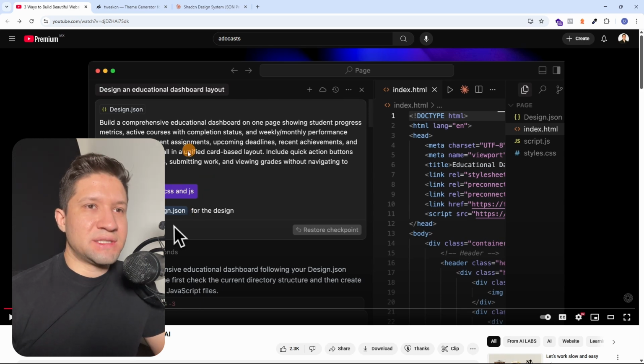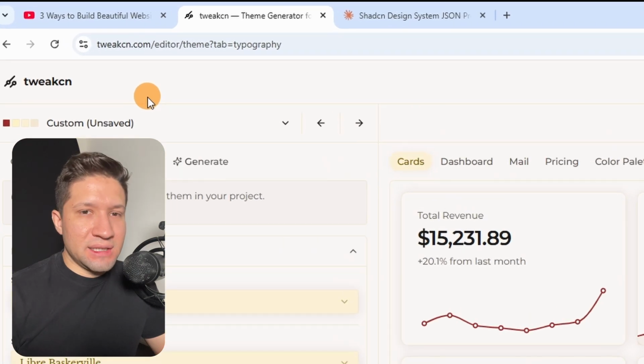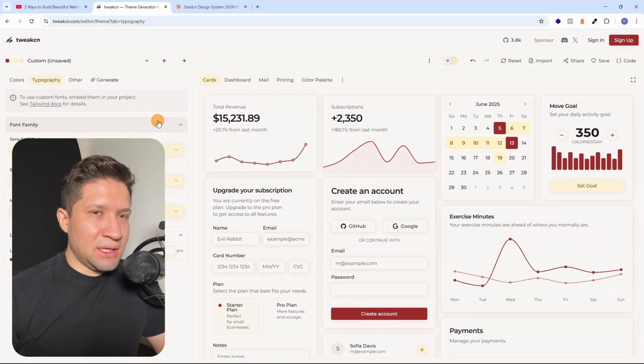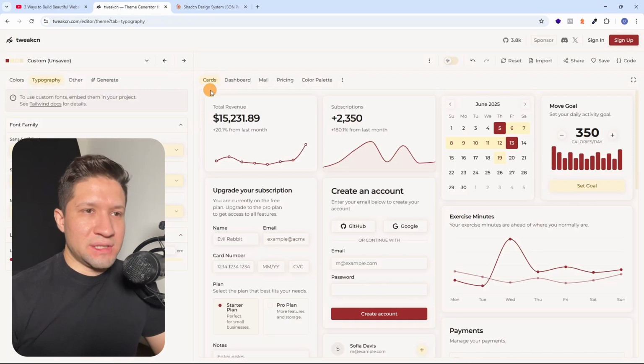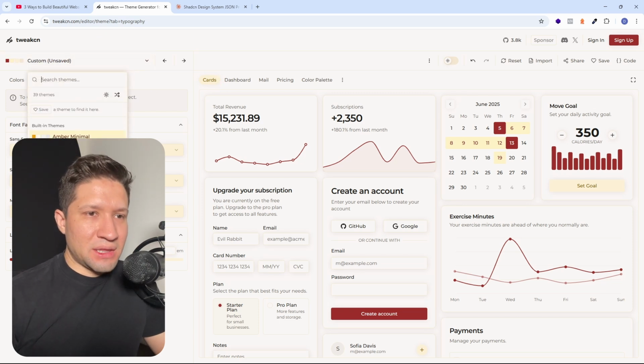So one of the pages that is shown in here is TweakCN. TweakCN is a library of themes for shadcn, which is a library of components for React. And since I'm using Adonis, I cannot use this directly. So I'm combining this with Claude so that I can use it with Adonis. So what do I do in here? You go to tweakcn.com and you can select the theme in here.